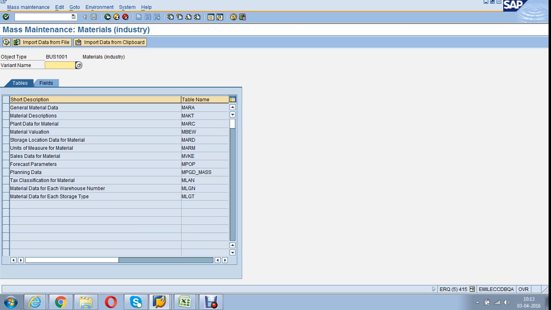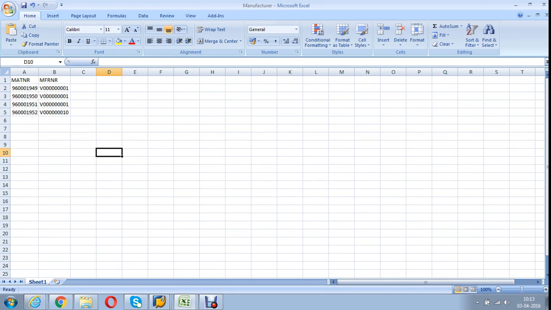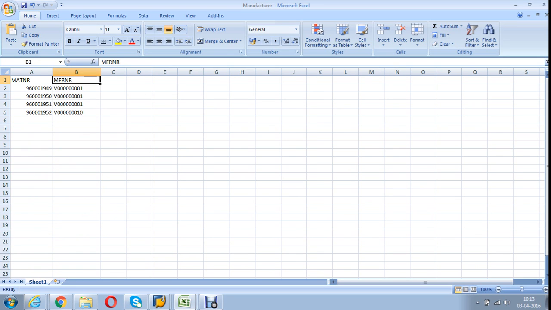Before that, you have to know the table and field names of the respective field which you want to change. That may be one or many.